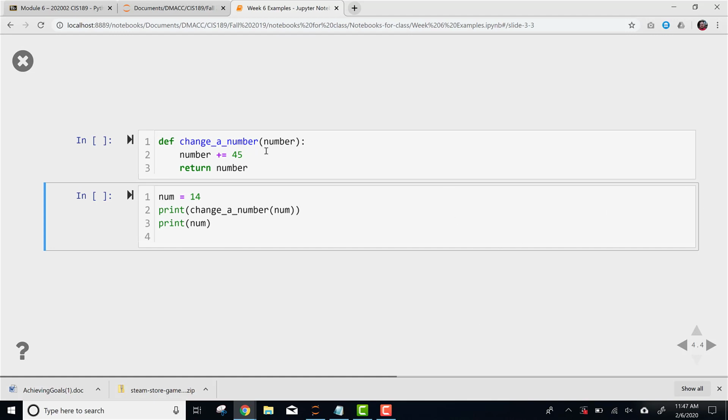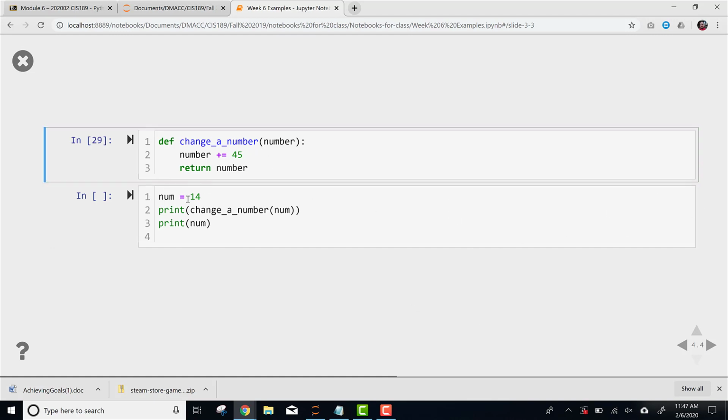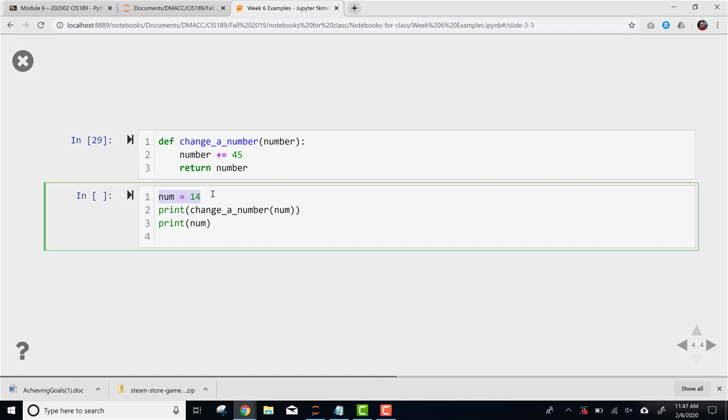So if I run my function here, this is the program where I'm going to utilize the function. I'm assigning num 14, and then I'm going to call the change number function with num, and then return and print the output. And then I'm going to print num just to show you that even though I sent num to my function, it got updated in my function. The original num didn't get changed.